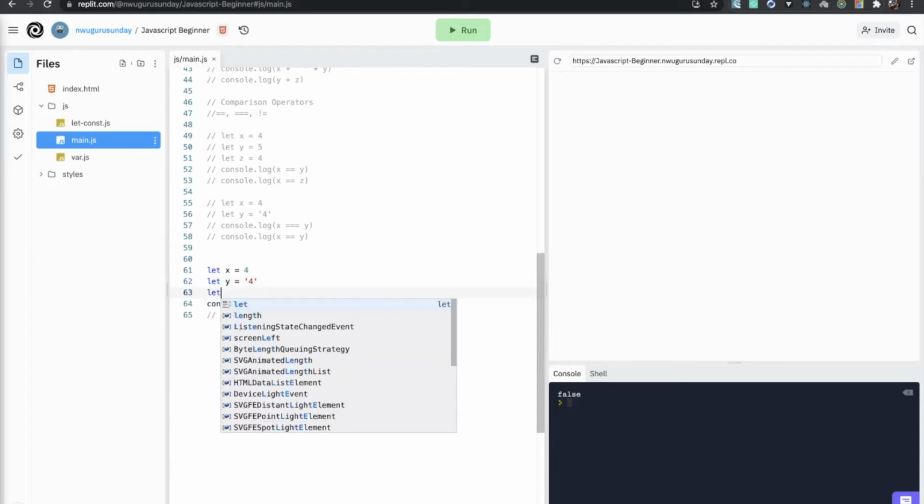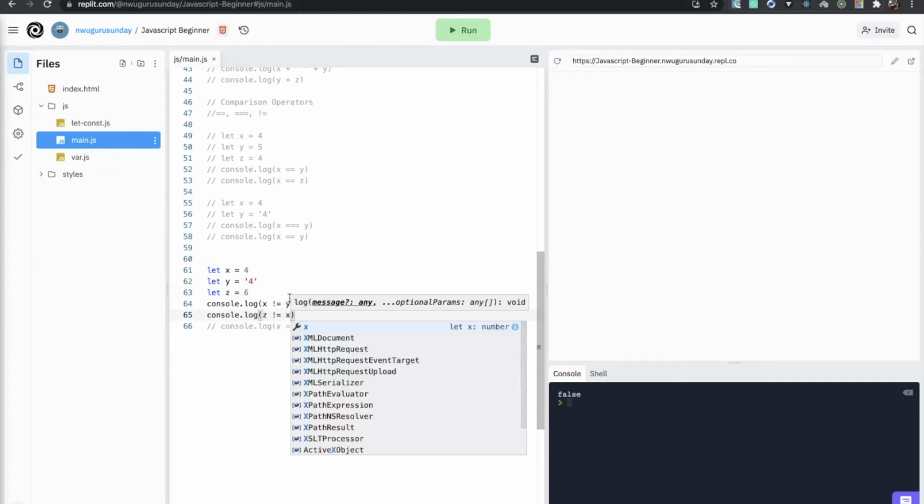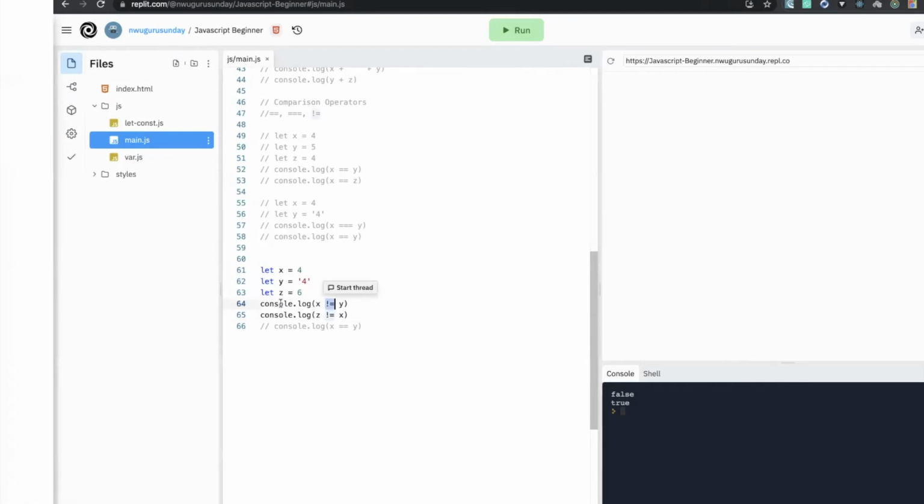If we do let z equals to 6, for example, and we do console log z not equals to x, this will give us true because z is not equals to x. And if you run that, you get true. It only checks the value. It has nothing to do with the data type, which is this one.